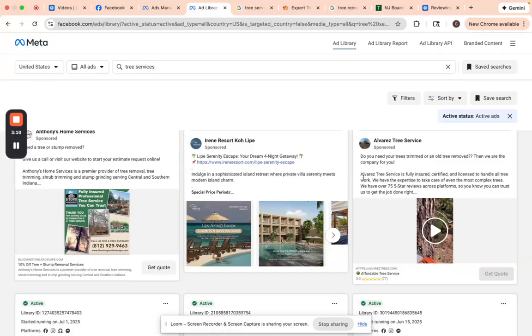Then they talk about what this tree service does. They have 5-star reviews, et cetera, et cetera. And then there's a little video of the tree work being done. And finally, at the end, there's the call to action, getting the quote. So that's the ads library. So that's from the Facebook side of the house.